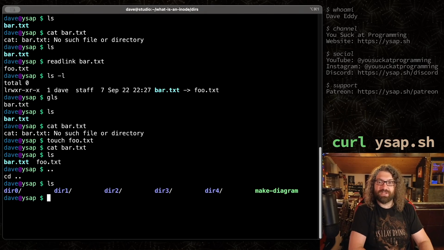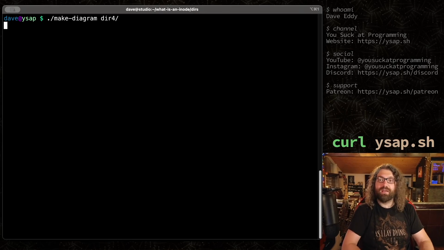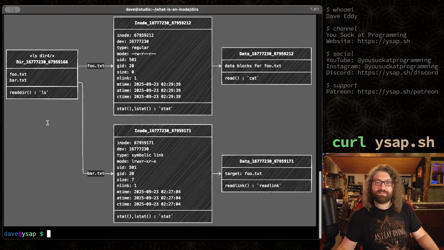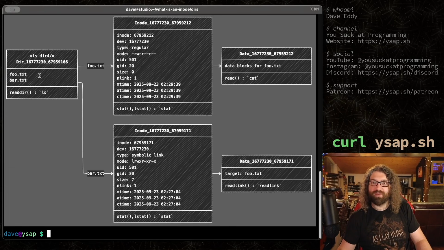So let's see what this looks like. So make diagram on dir4. Let's go ahead and run that and see what happens here. So we get pretty much the same thing as when we had two separate files. We have two files here. They both point to two completely different inodes, which is super interesting. Notice this inode down here. See how it says symbolic link? That's because we know this inode is a symbolic link.